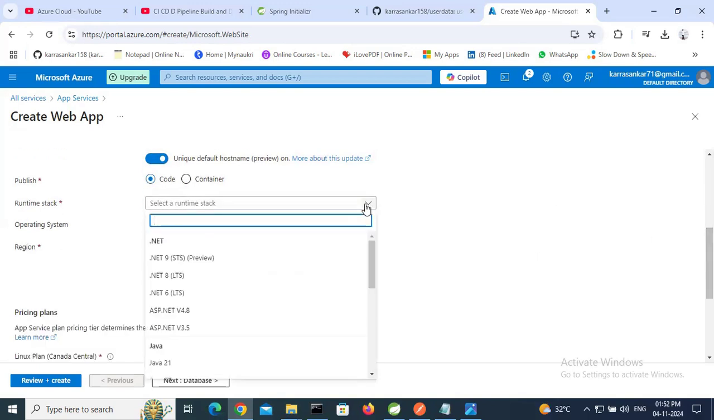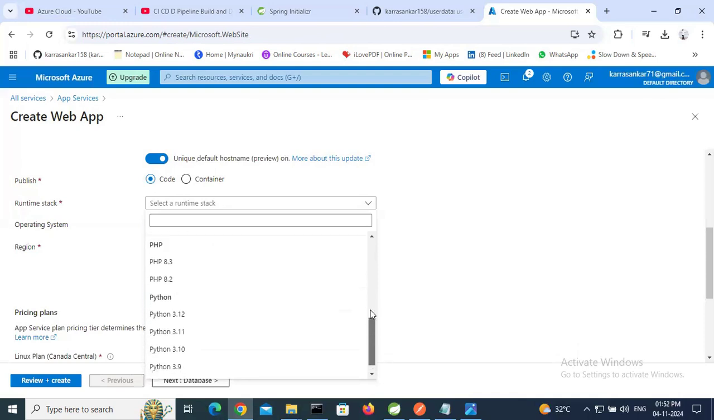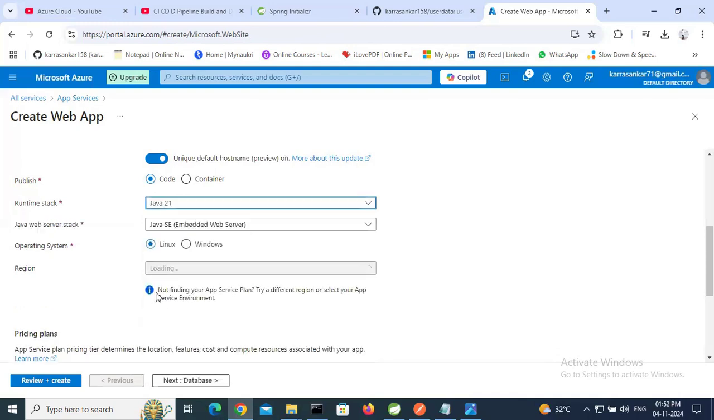Runtime stack. See, multiple languages are supported: .NET, Java, Node.js, PHP, Python. Java, I'm selecting 21. Operating system, Windows. See.